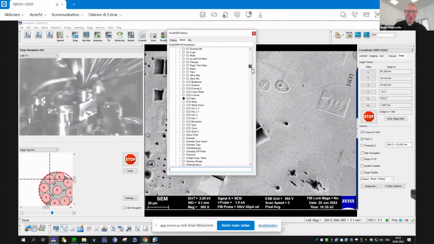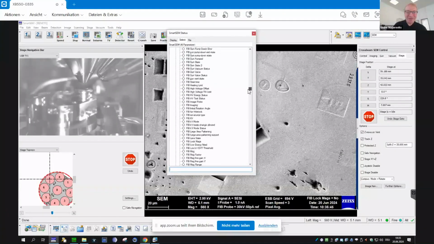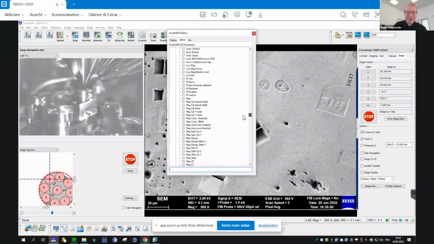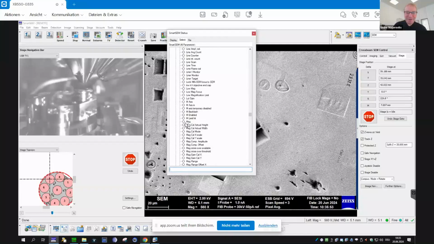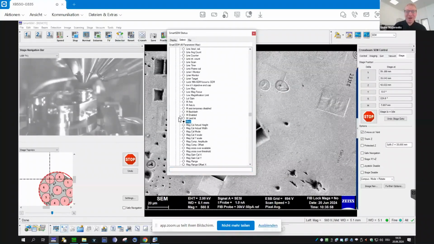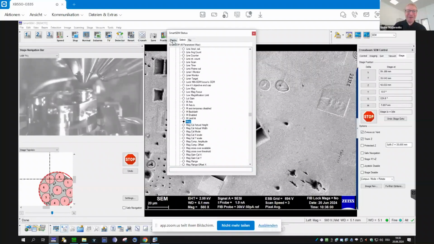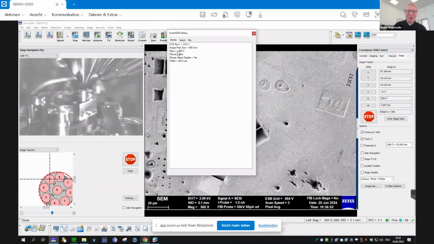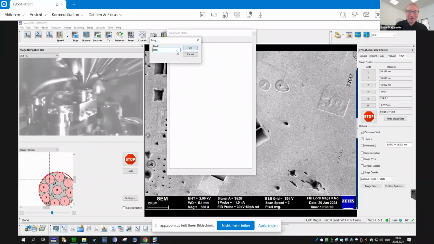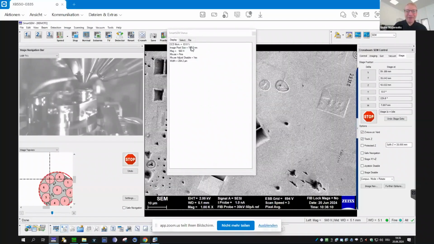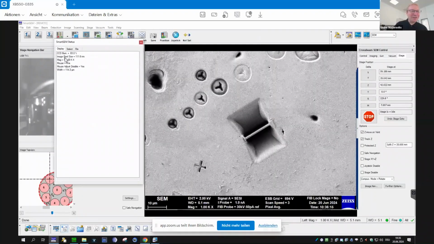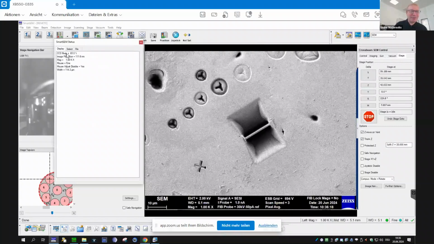So I'm not going to go into details, but just as an example, if I wanted to influence the magnification, there's a parameter called mag for magnification, that's the SEM magnification. I can select it and then it will be displayed. And over here, I can double click on magnification, say 1K, hit okay. And the system will jump to this magnification.